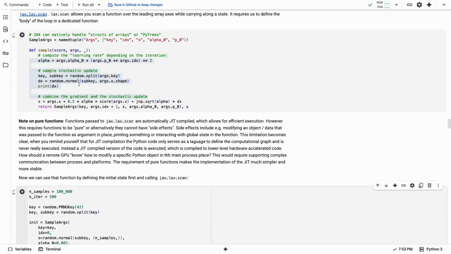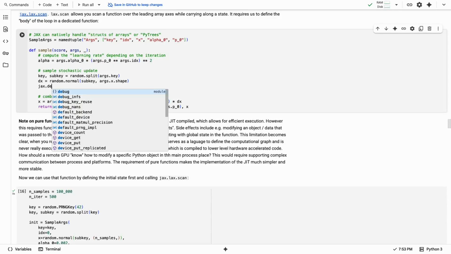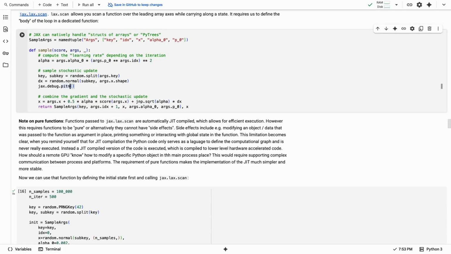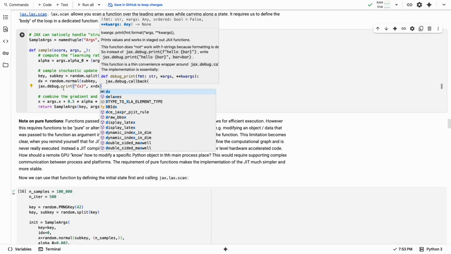Just for you to know, this is what's called trace time in JAX, really tracing the operation, and runtime is the actual execution of the compiled code. If you would like to print the actual values here, you can use jax.debug.print, and this uses a bit old school Python format syntax, like this.